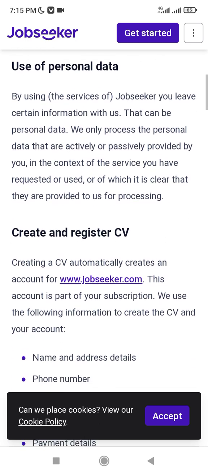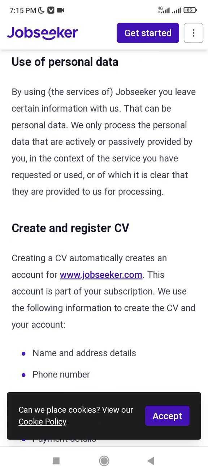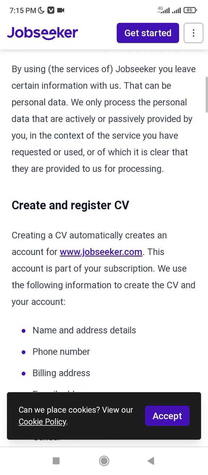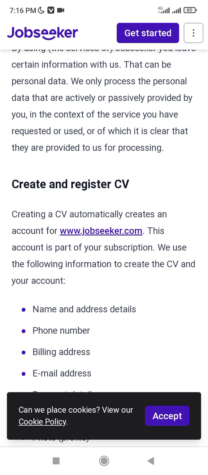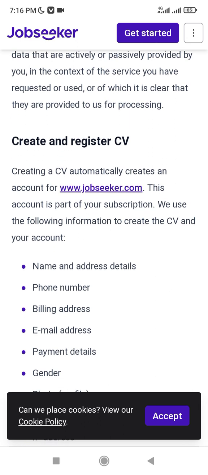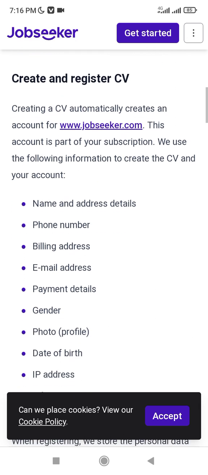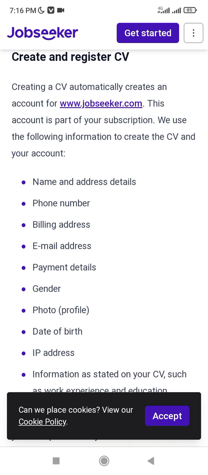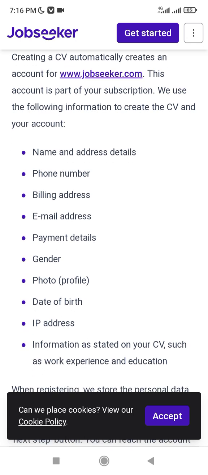Use of personal data. By using the services of Job Seeker, you leave certain information with us that can be personal data. We only process the personal data that are actively or passively provided by you in the context of the services you have requested or used, or of which it is clear that they are provided to us. Processing, creating and registering a CV. Creating a CV automatically creates an account at www.jobseeker.com. This account is part of your subscription.